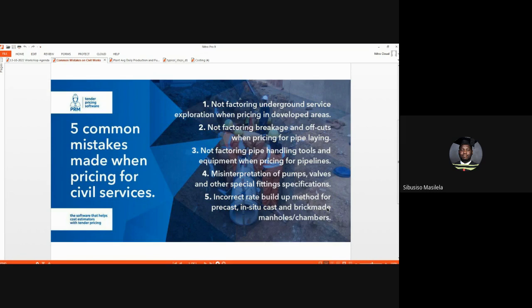But if you are going to use in situ cast, then you need a lot of things. You need a poker vibrator, you need floaters, you need charters, you need a lot of things that you need to have in place. All of those things you need to make sure you have accounted for them to build up your rate. The same with the brick-made manholes.